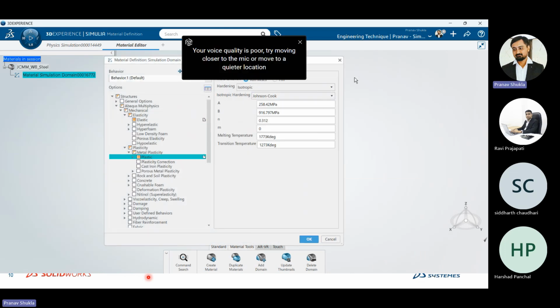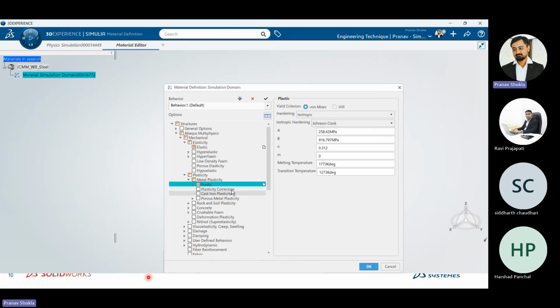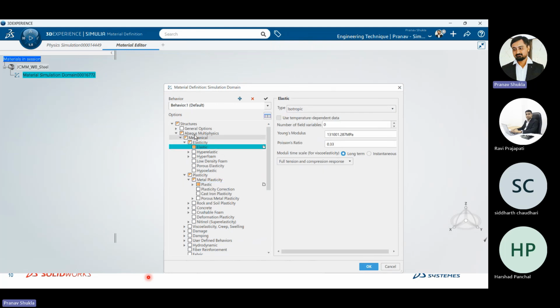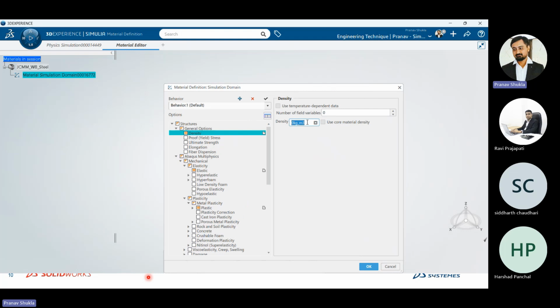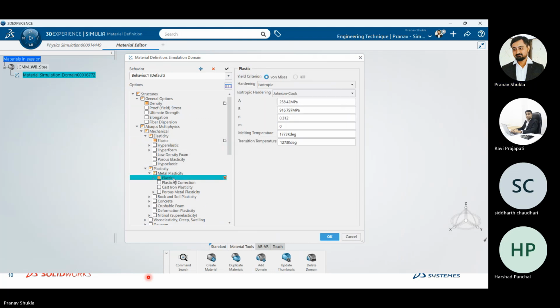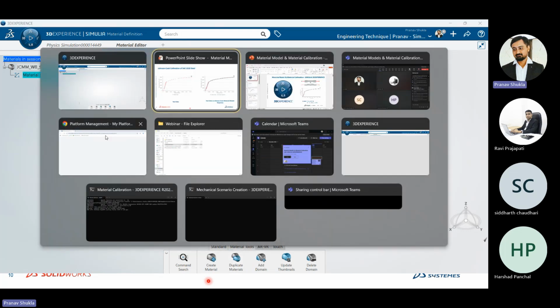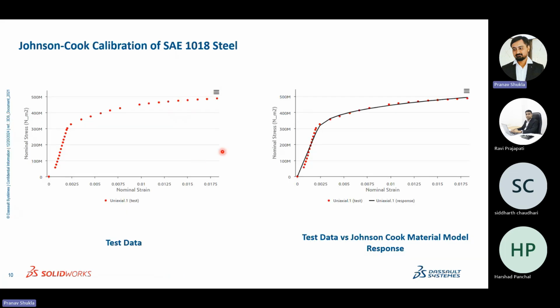And as you can see, all this test data and these constants have been calculated and shifted over here. Also, you can provide the density, whatever the density is, like 850 kg per meter cube. Okay, so this is how it calculates the plastic data and the Johnson Cook data. Now moving forward, about how to use this material, I have just showcased you these two test data and the Johnson Cook material model response.